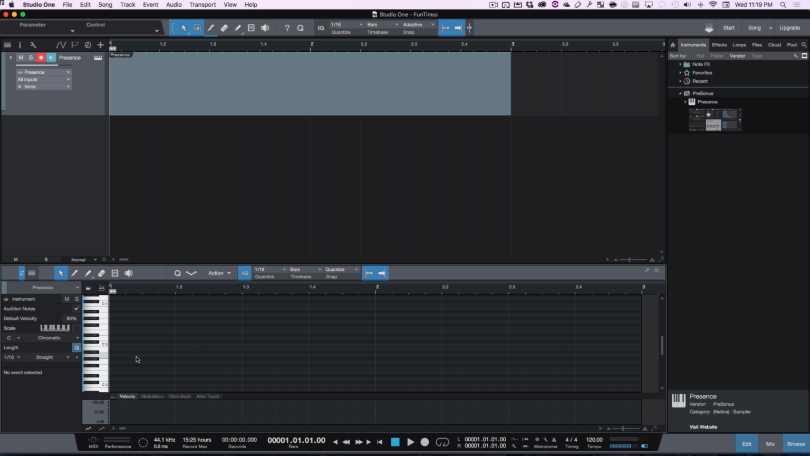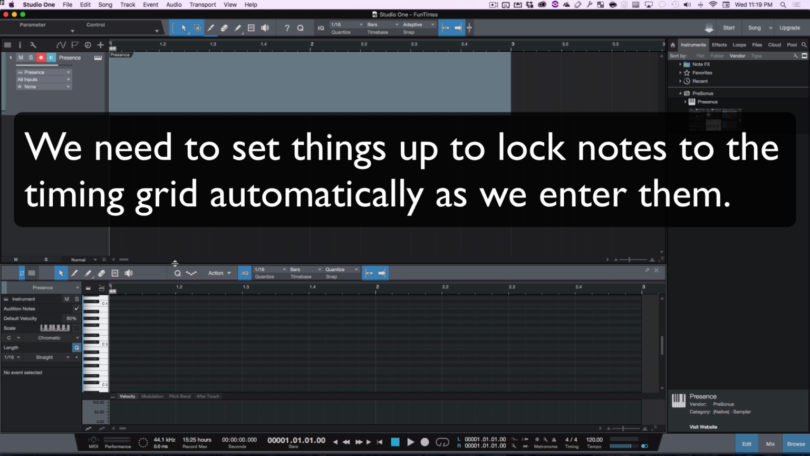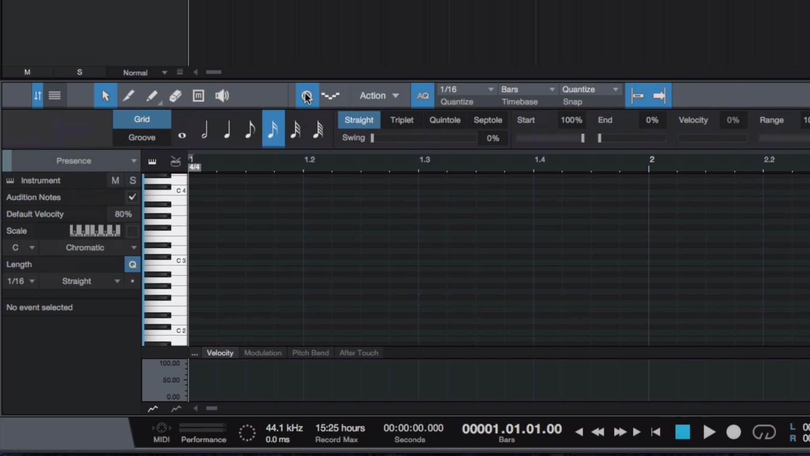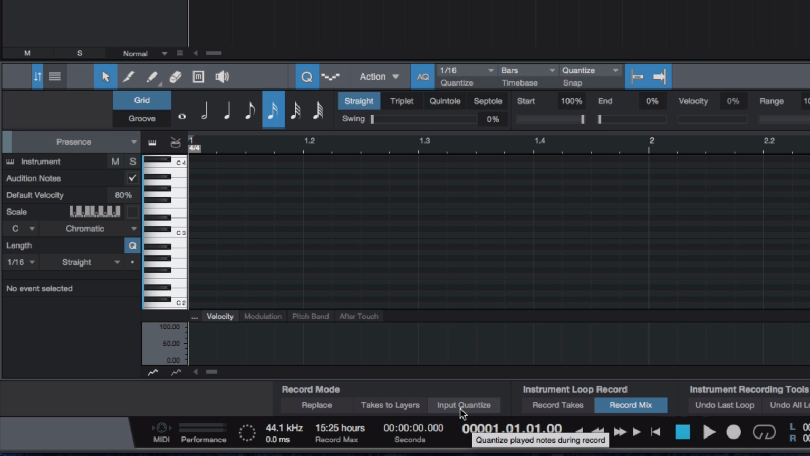Now there's a couple ways I can do this. So first I'm just going to go by clicking notes, and I'm going to make sure that I have some setup for this so it locks things to where I need. So to do that, I'm going to make sure I have quantize on. Then I'm going to go over to record panel and click input quantize. This means when I play notes, it's going to automatically fix them for me.